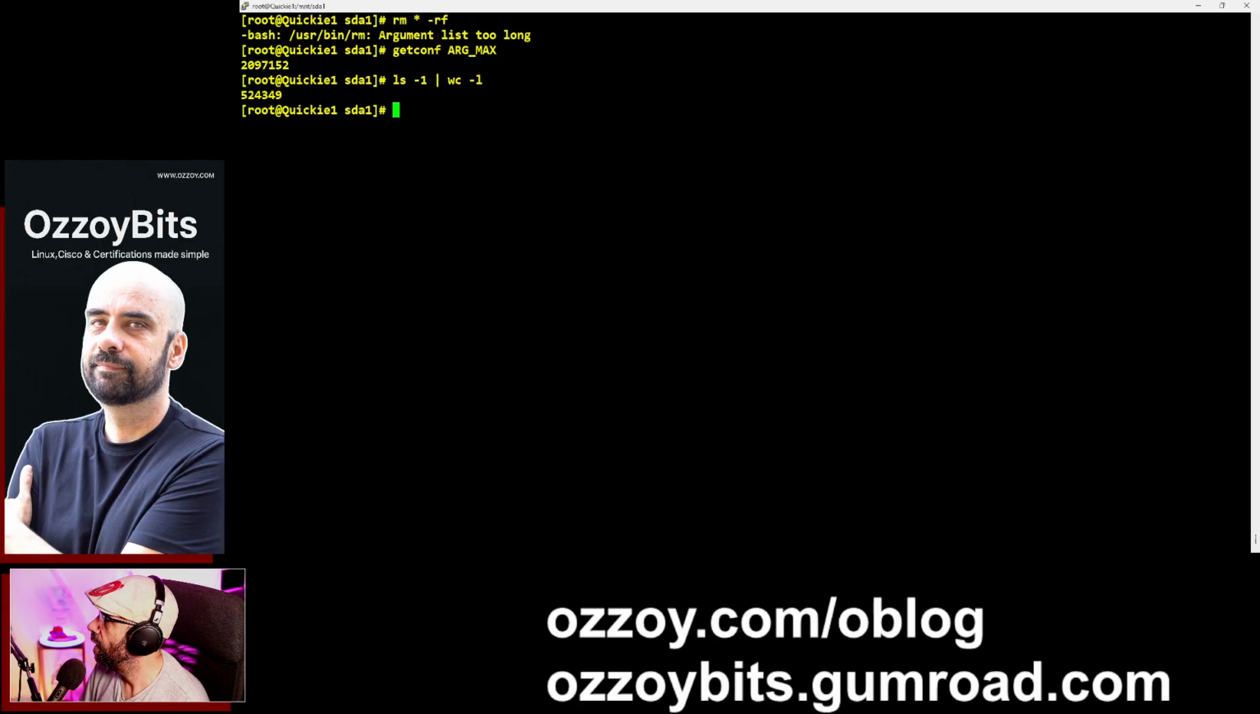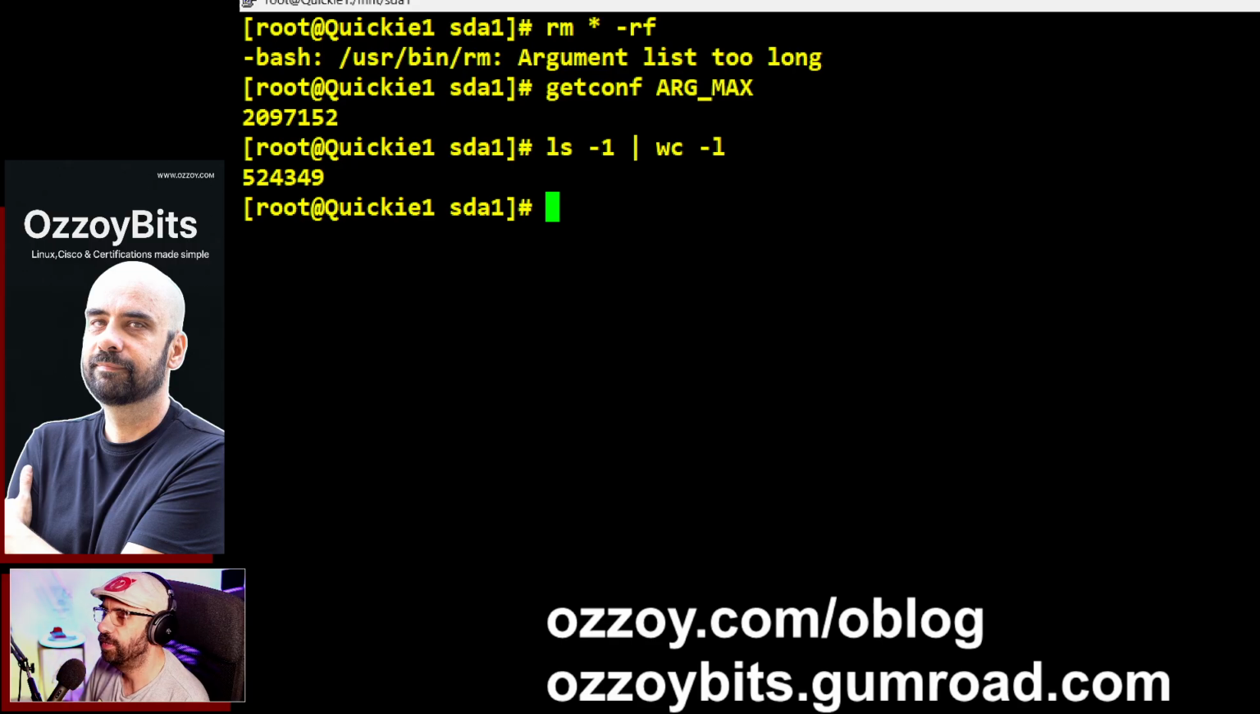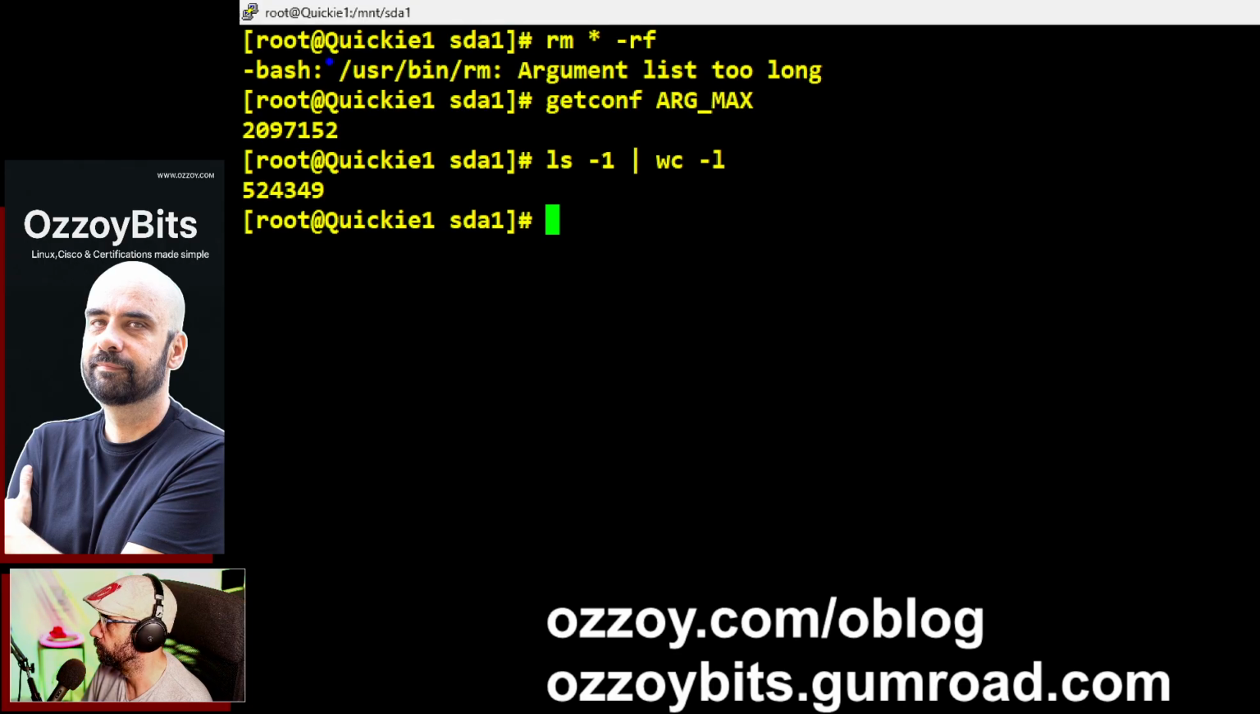This is where we left off. We had the argument list too long error getting generated and bothering us a little bit, because you want to delete the contents of this folder, or the files in this folder. Let me just point out the root cause.